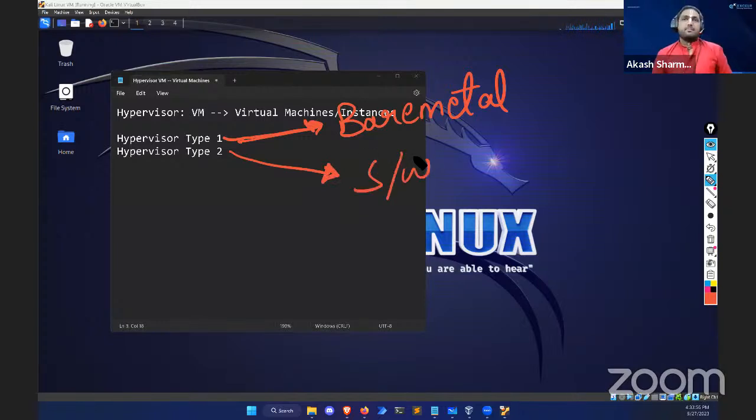Now, what do I mean? Imagine your system, your laptop, okay? Let's say you have a laptop which does not have any kind of operating system at all. So what you do is you install a type 1 hypervisor which will create various virtual machines in the laptop. You don't have an operating system, but you just installed a hypervisor which will create various virtual machines. So now you are using that laptop to create multiple virtual machines, and you can use the laptop as a server.